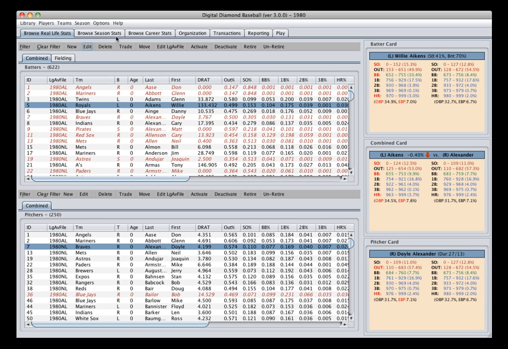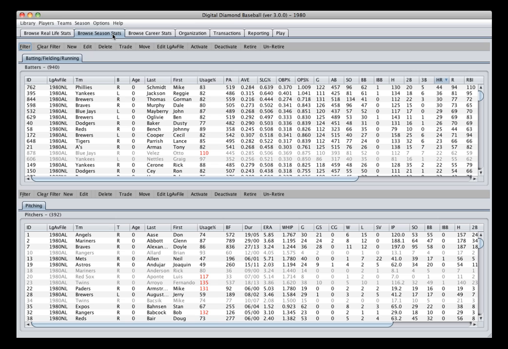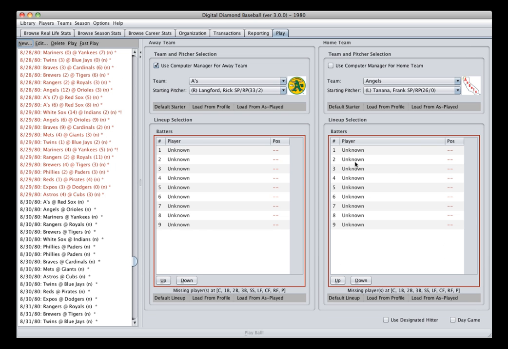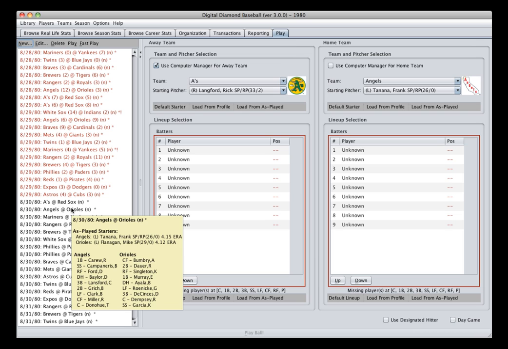In addition to the real-life stats, you can browse season stats for players and career stats as well. During library creation, it's possible to import schedules that contain every single starting lineup and starting pitcher for all the games in a real Major League season. These as-played schedules can be used to replay a season using the exact starting lineups that were used in real life. If you hover over a game that hasn't been played yet, you can actually see the as-played lineups.